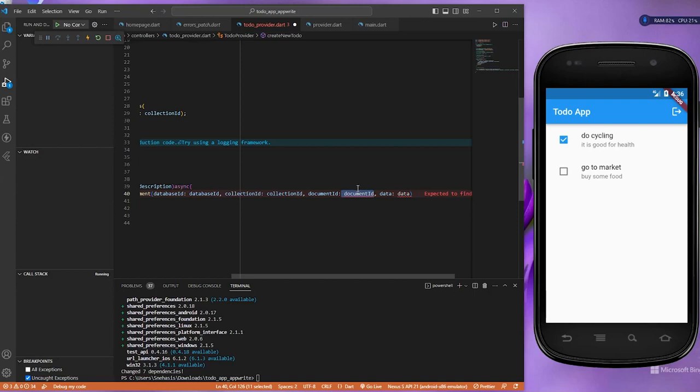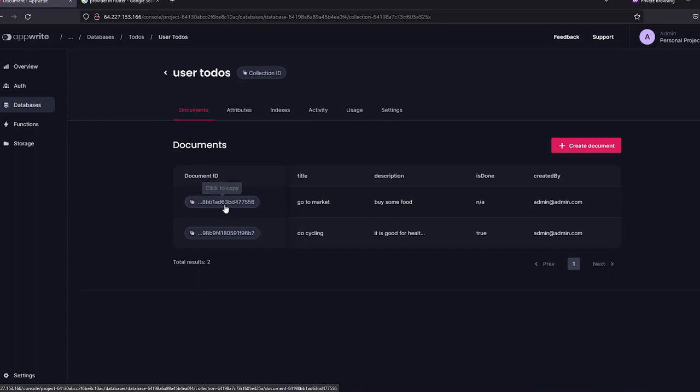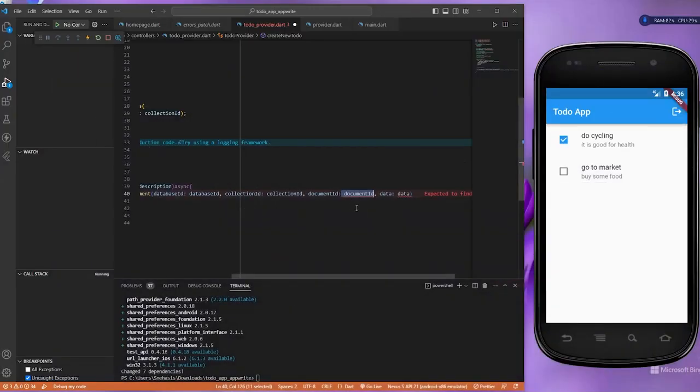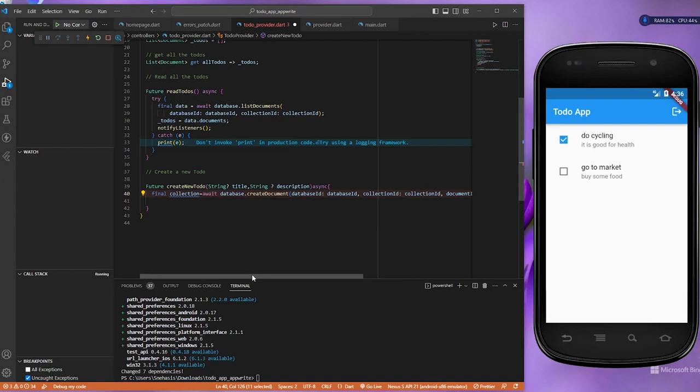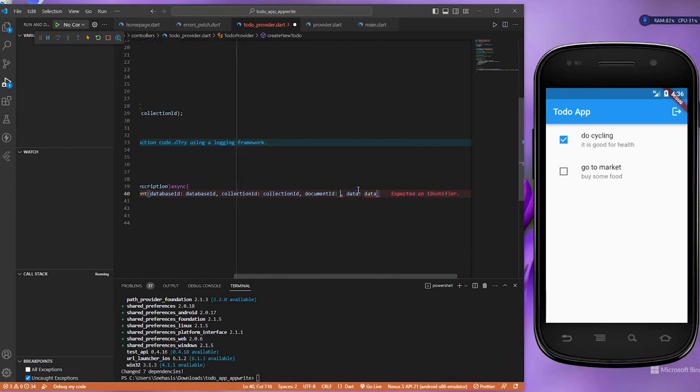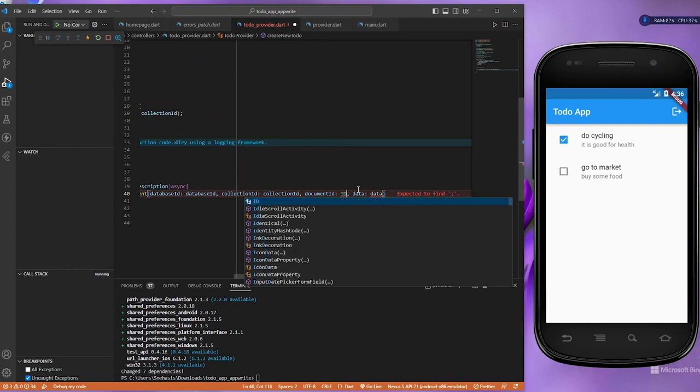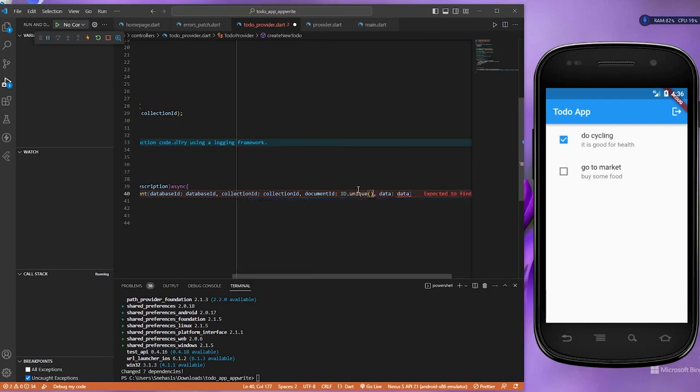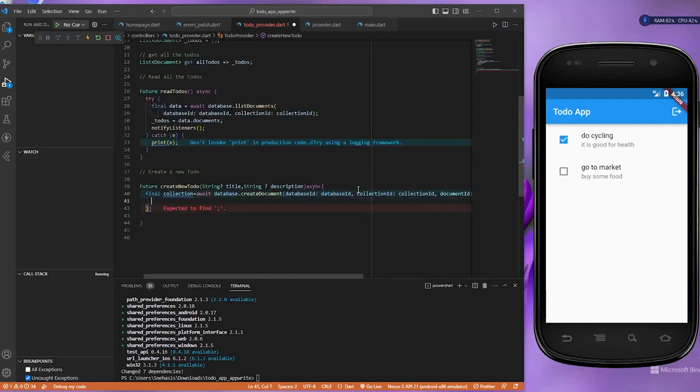The document ID is the ID you get when you create a document. In our case, we also need to send the document ID while creating a new document. So we can use ID.unique, which is already pre-built in Appwrite. And in case of data, title will be our title and description will be our description.